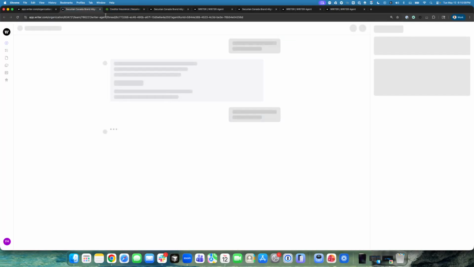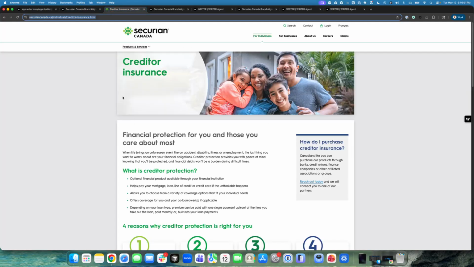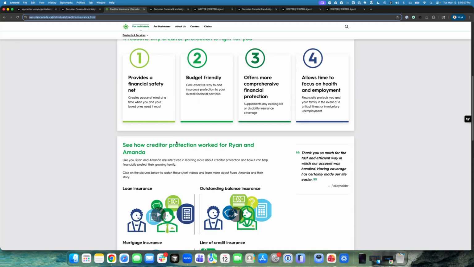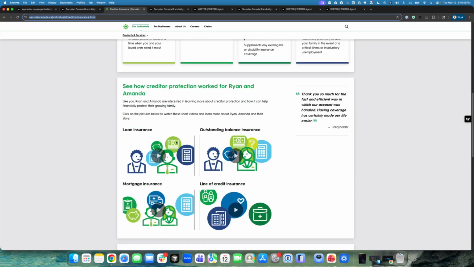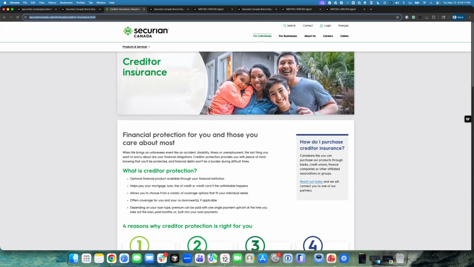And while that runs, essentially what's happening is it's going to extract the content of this particular web page. Again, it was a creditor insurance web page within the securiancanada.ca website, which has this content over here. The playbook will extract details from this particular page and analyze it.